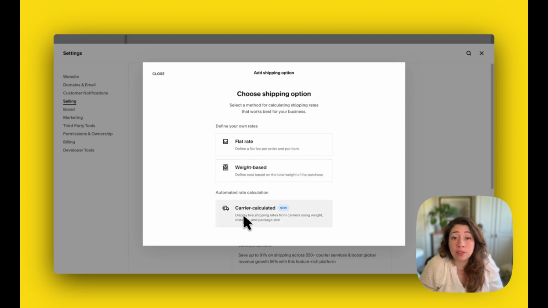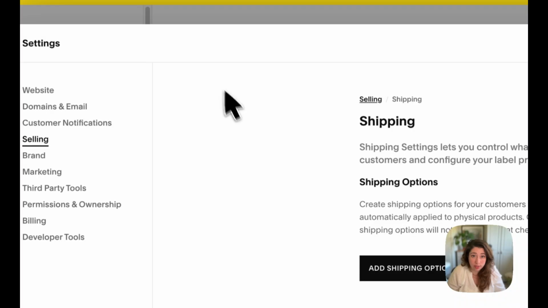And this here is quite new, so it's carrier calculated, so you can link carriers to Squarespace, and they will help you give a guidance of how much the delivery would cost.